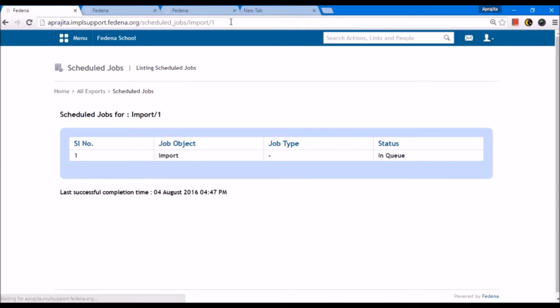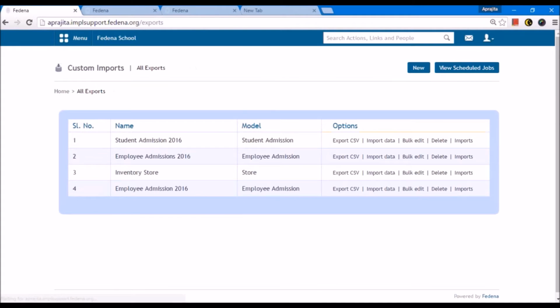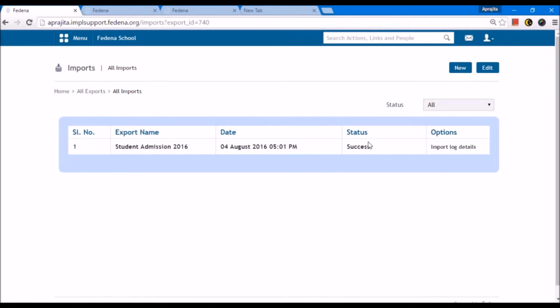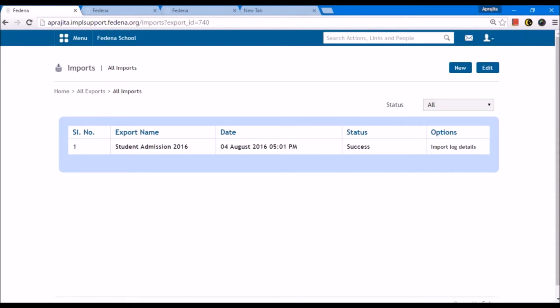So I'm refreshing the browser. Now you can see it shows no scheduled jobs for the selected job type. That means this import is completed. But to check whether the 2 rows that we entered are successfully put in FEDINA, we need to check the option of imports. When you click on this, it will show you the success or the failure. So here in this case we have a success. It means we entered the data correctly inside the file and the 2 students are there in FEDINA.